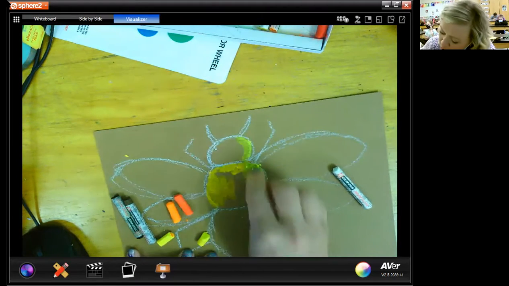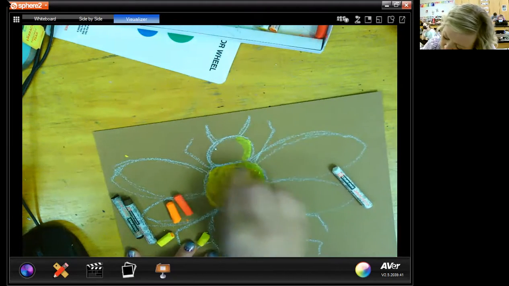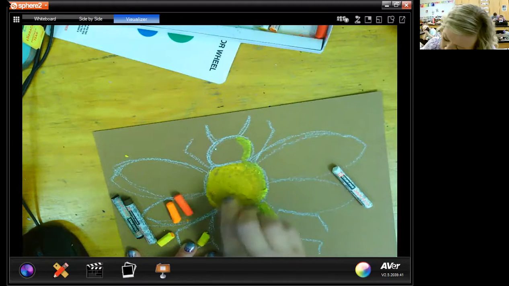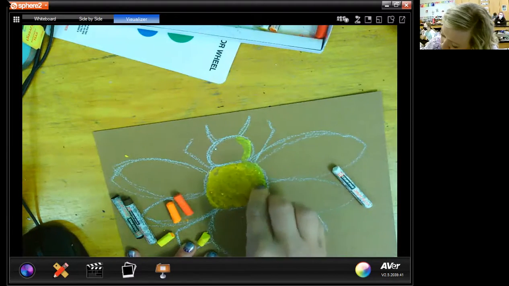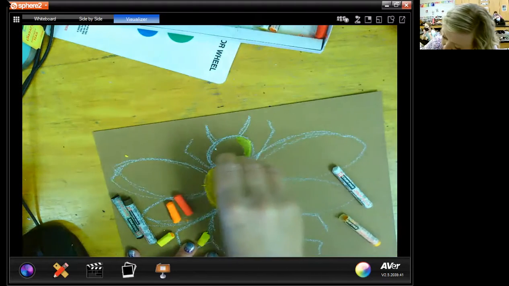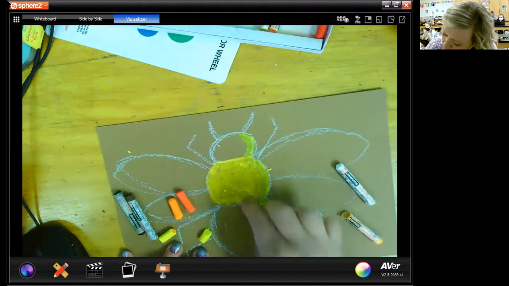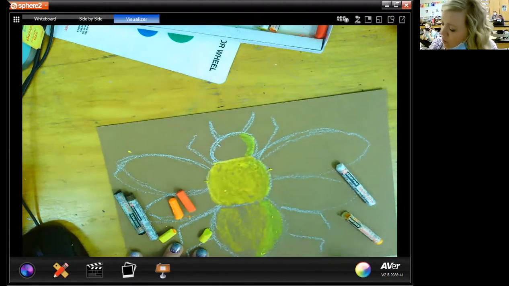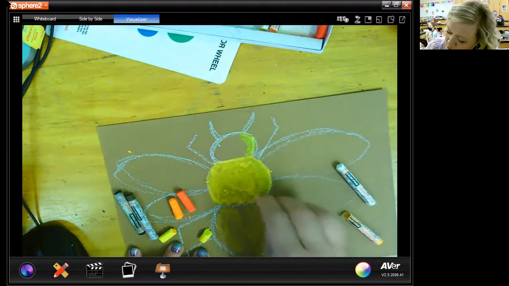And I know my screen isn't great, but I'm going to fill the rest of my body in with the orange. Now, am I pressing hard or light? What am I doing? Hard. I'm pressing hard. If I was pressing light, this is what it would look like. Okay? You got to use some elbow grease for this.